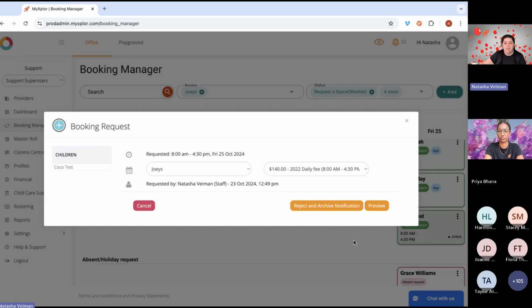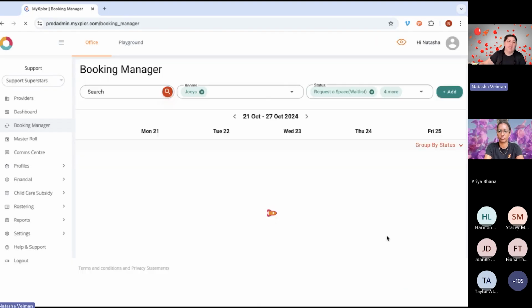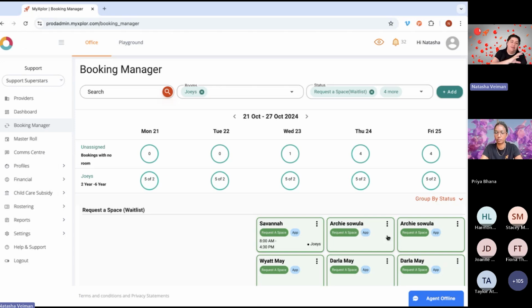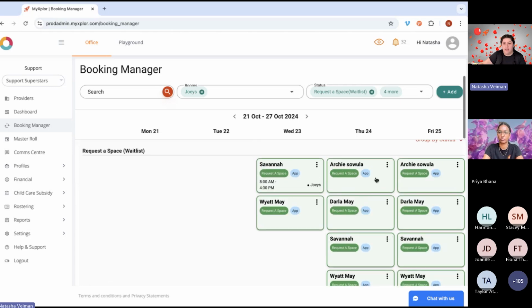When you go into it, you can just press on preview. You'll be able to save that booking instantly. So there's no need for you to go in and add the room and the fee at a later date. You've already got it on there. But you can action those quite quickly.